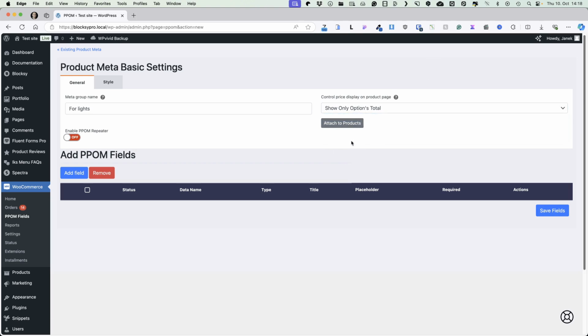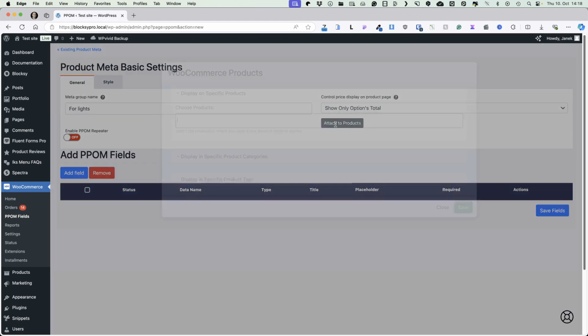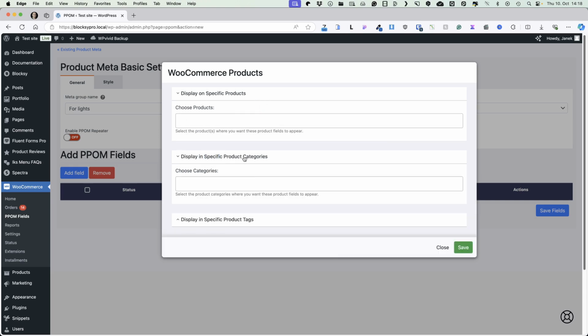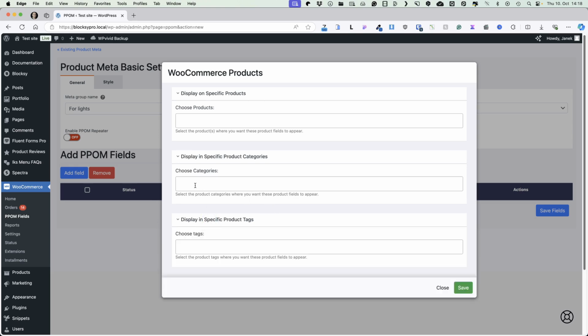Now let's attach these fields that I'm gonna create to specific products. So click on this button and now you can choose whether to display the fields on specific products, for example this product, or display in specific product categories or in specific product tags. I'm going to choose the product category lighting. I'm going to display these fields only for the products that belong to this category. I'm going to save it. It says it's updated for 0 products, 1 categories and 0 tags.